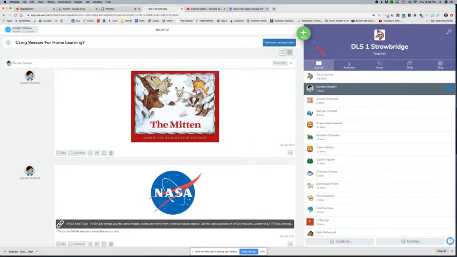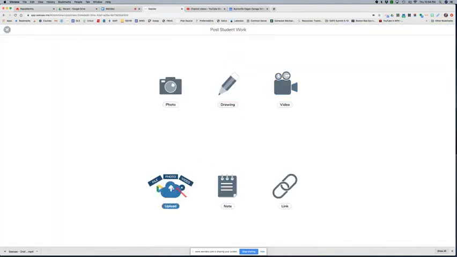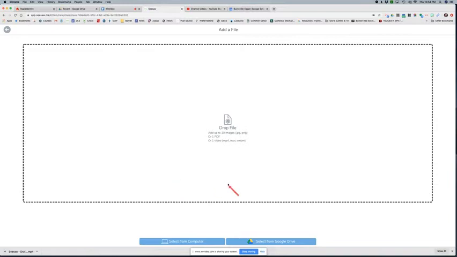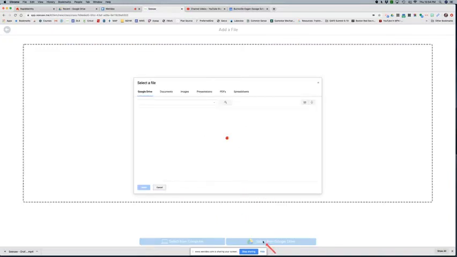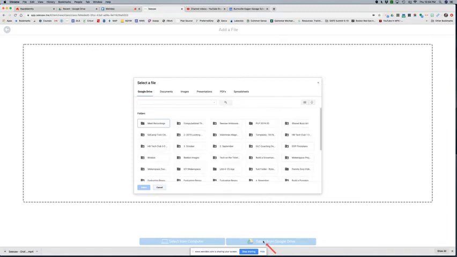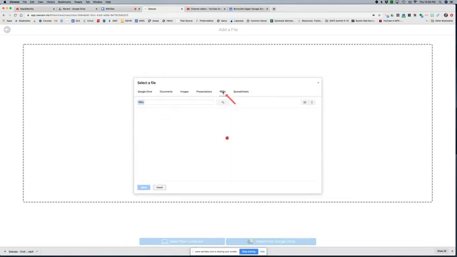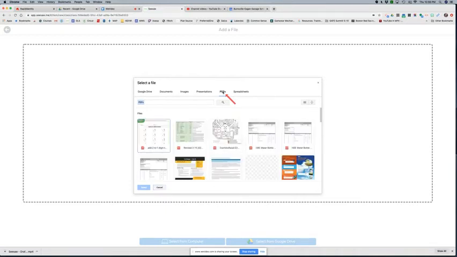So I'll do another example where I go in, post student work. I'm going to go to upload. This time I'm going to bring something in from my Google Drive. Maybe I created it in Drawing, or I created it in Documents, and I want to bring that in and have them alter it or add to it. This is going to be a PDF. So I went out and got a math worksheet, basically, and put it in as a PDF.